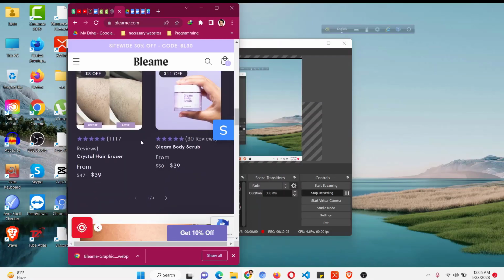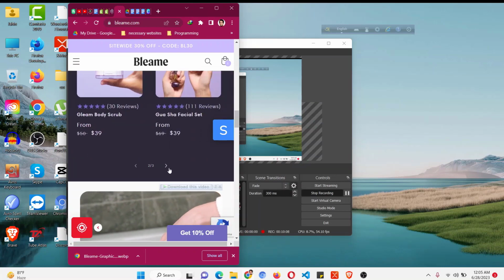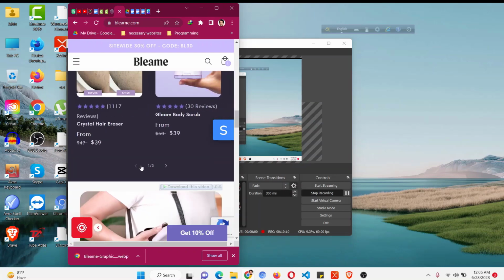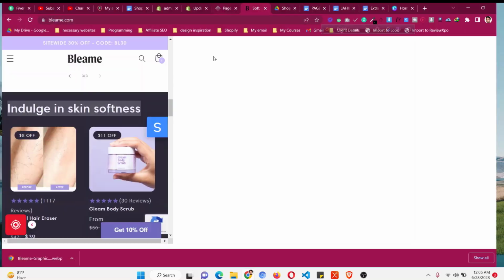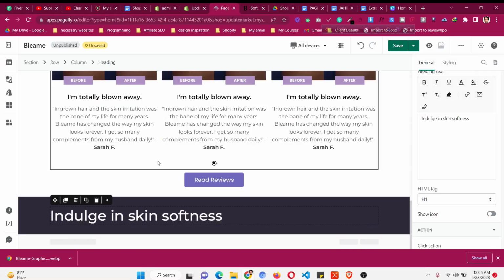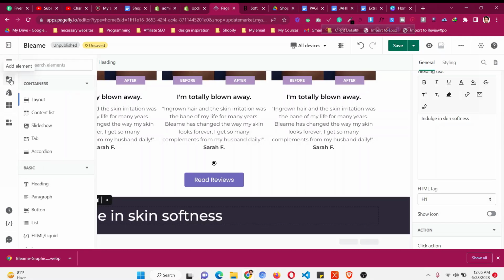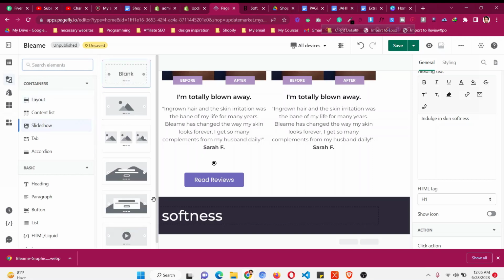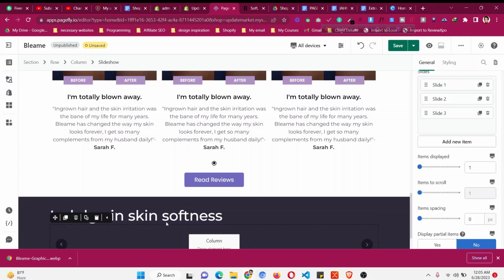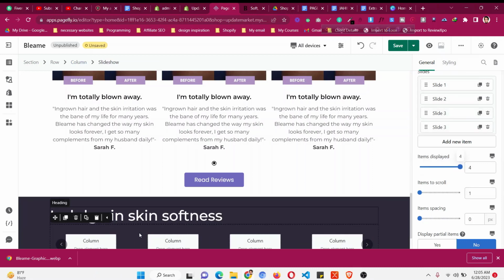Now let's see how this looks. This also turned to slider. If it is turned to slider, the step is simple. Click on add element and take a slideshow, blank slideshow. Okay, blank slideshow, and then make it as 4.